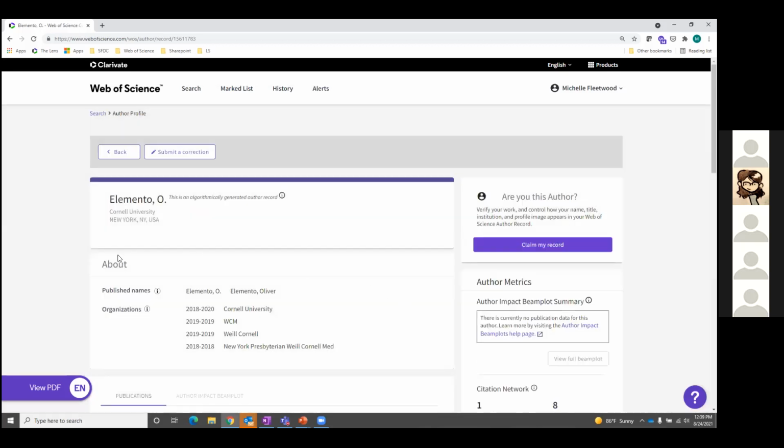I'm then taken to his author record here in the Web of Science. Again, this is algorithmically generated. So again, we have an algorithm that clusters together these papers. If you find something's not correct for a particular author record, you can always submit a correction to our team. Again, to do this, you must be a registered Web of Science user.